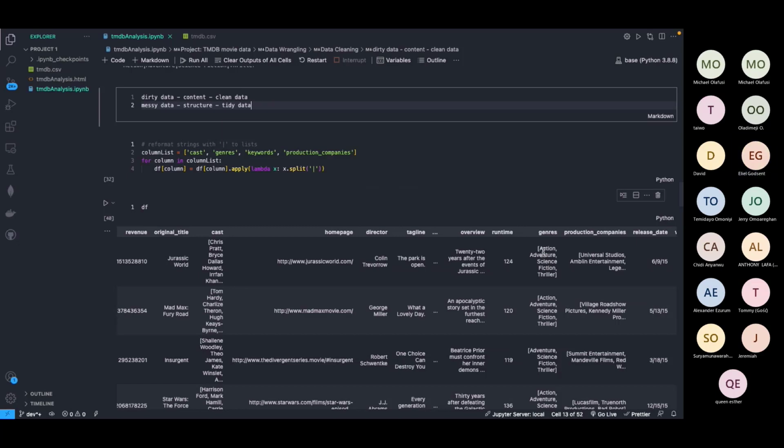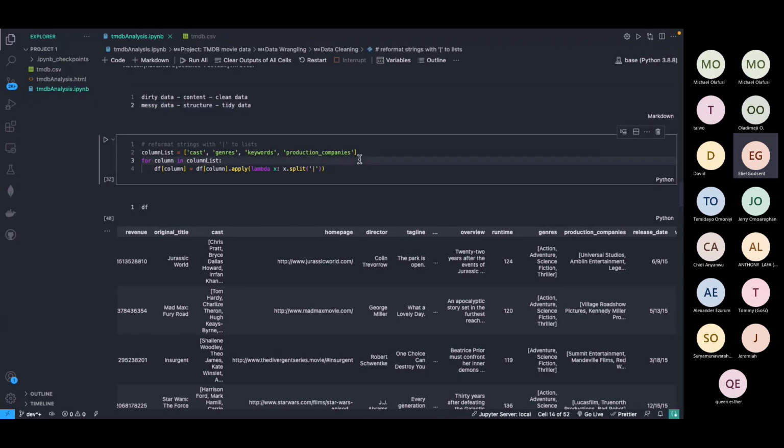this data. We should actually have this data that says action, adventure, science fiction, and thriller, but it's not supposed to be organized or stored the way it's stored right now. There are better things we could do to it, right? And this is the Python code that solves that for us.